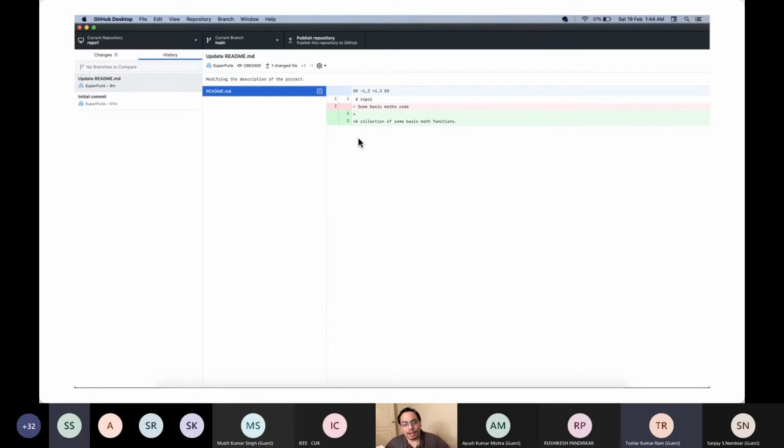So you can see that I had an initial commit. I made a few changes, but I said that right now I just want to go ahead with the changes I made to the README file, and I will go ahead and commit only the README file. So what it does when I select the README file and press commit, it adds the README file into the staging area and then commits it in the repository.